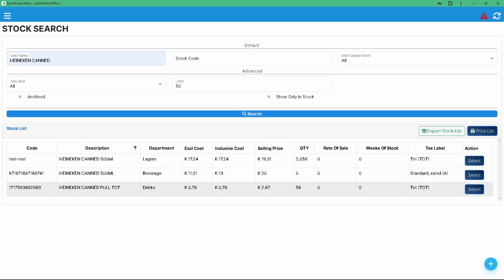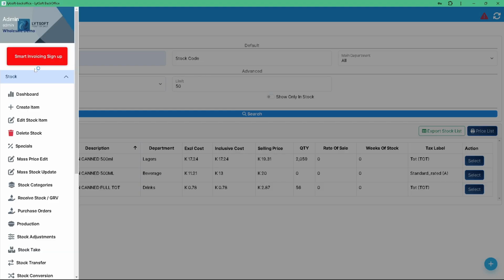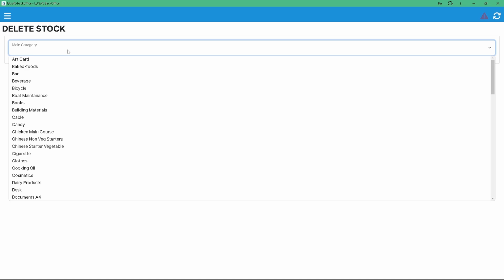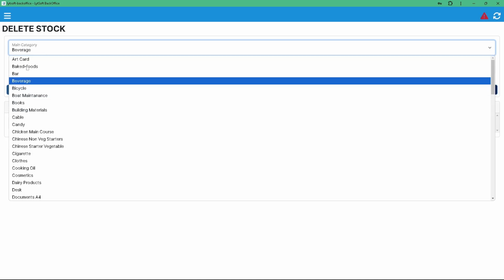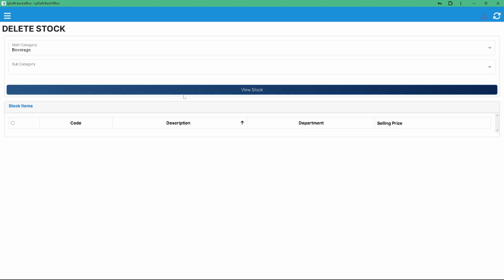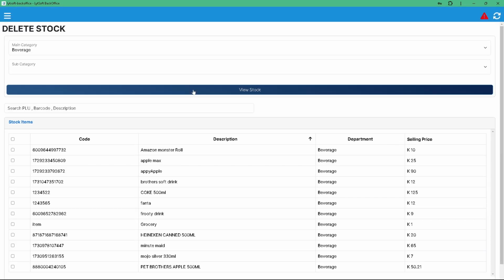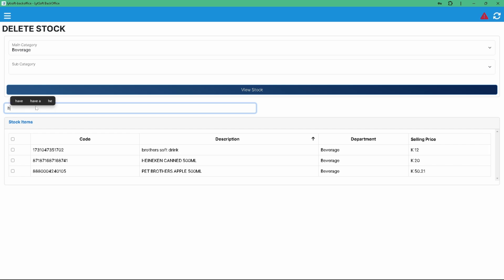So if I still want to delete more, and I want to delete a lot at a time, this is where the delete stock option comes in. If I click that, this one allows you to select an actual category. So you just need to select a category like that, and you can click search. This will give you all the options in that category. After selecting a category, you can now click on the actual search part, and you can also just type. So for example, as you can see here, under HE, these are the options that I have.